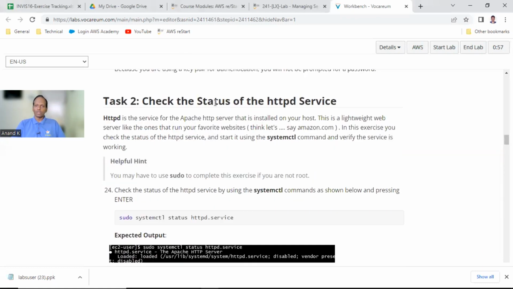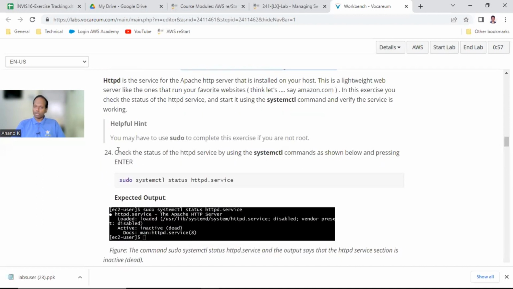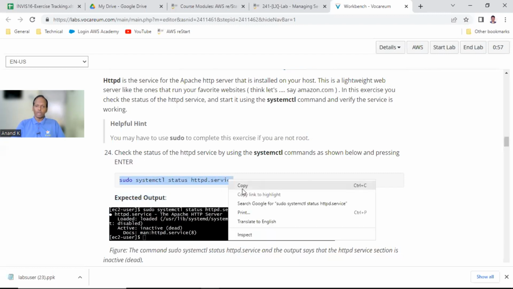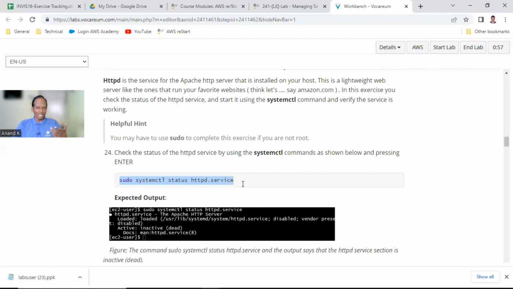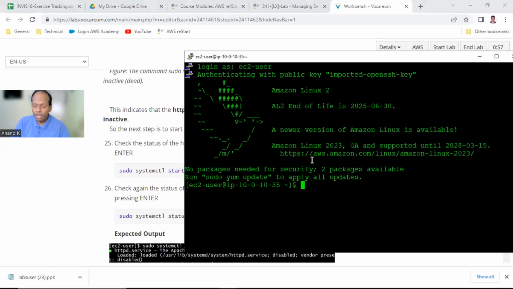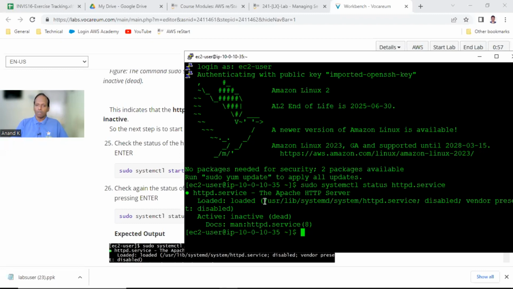So the first one is to verify the status of the HTTPD service. The command number is point number 24. You can just say sudo systemctl status. In continuation of my previous lab, that is the installation with yum install, it has already been mentioned that the HTTPD service has been installed. But let us identify whether the service has been started or not. It is clearly mentioned that the service is inactive and dead.